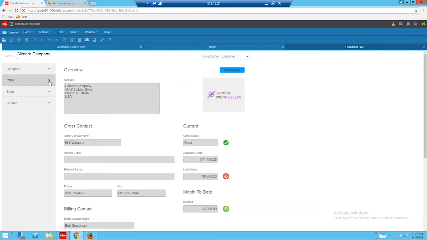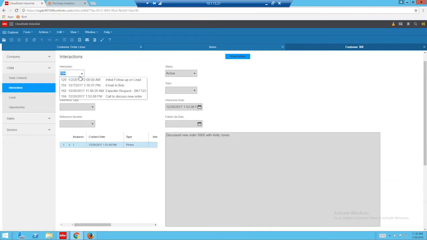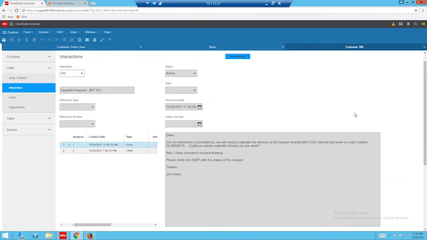So I'm in Gilmore, and we're going to take a look, because what's happened is we've received an email from Gilmore stating that they want to expedite the delivery of this bumper bracket that was ordered on order number DL515, by a week. They've also included a revised drawing, which could either be entered in our document management system or retained locally. Then they want to know the status of this request, once we've determined if we can do that.